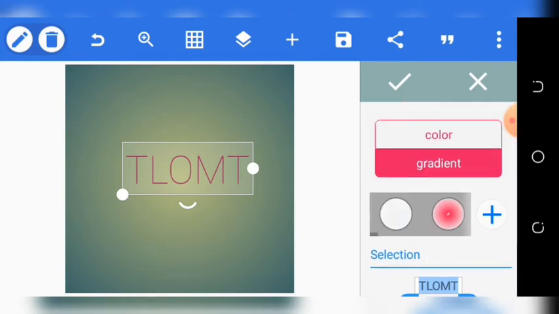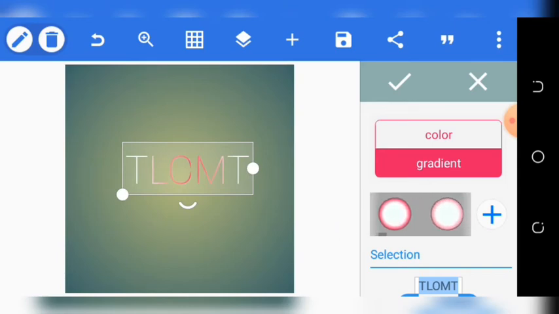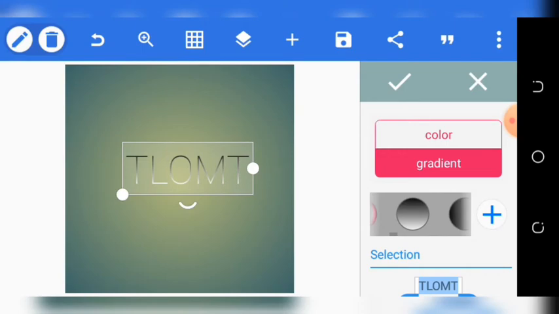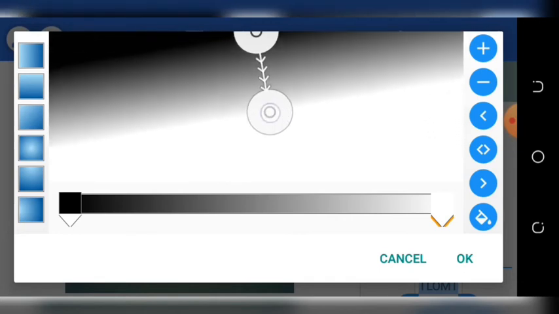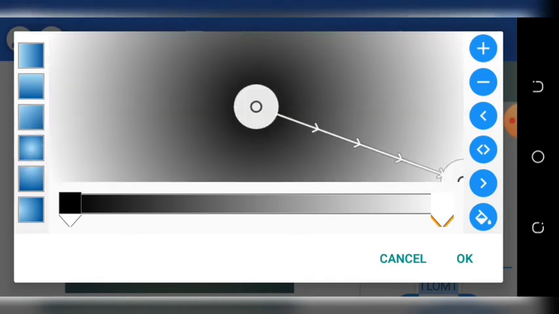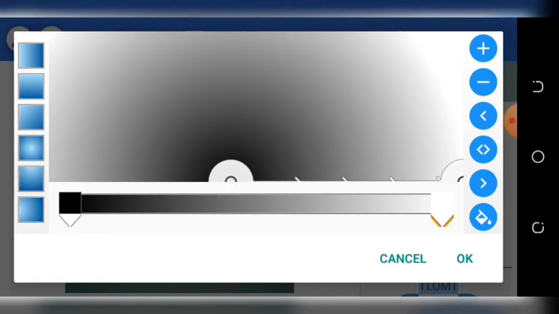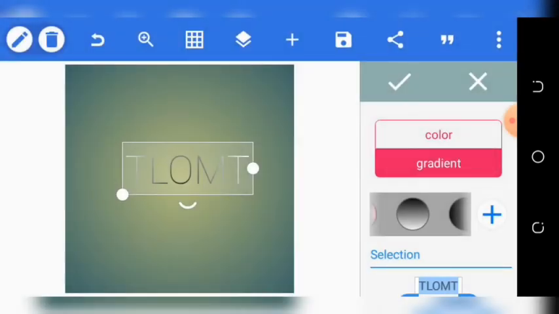You can also use the gradient. You can see how cool that is. You can use the gradient too. You can use this plus button also to change the gradient to whatever you want. You can see that, so simple as it is.